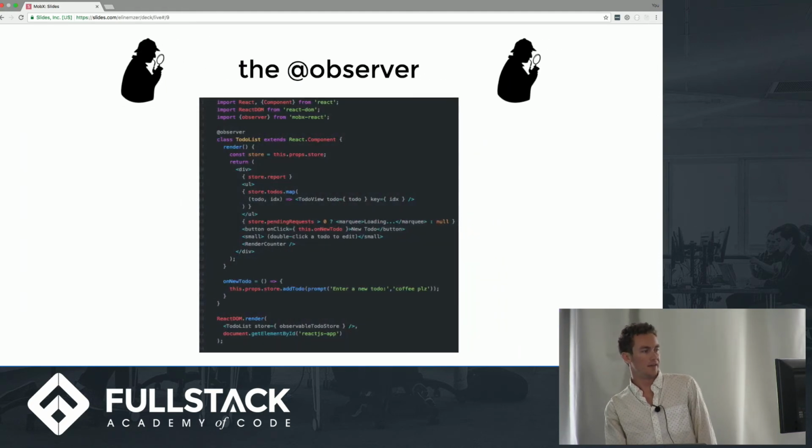And then on the React component side, this is pretty cool. You just have to apply this observer decorator, which beneath the hood is wrapping the entire render function of the component inside of an autorun to make sure that any data that is used during the rendering of a component forces a re-rendering when there's a change made.